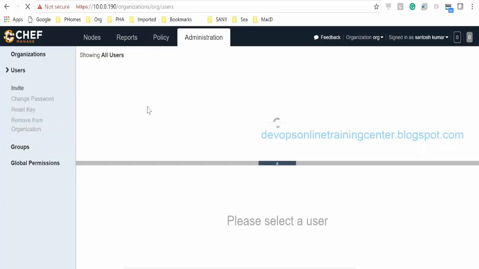Let me see if there is something like permissions. With the default chef I used before, it was having permission. I don't know if something has changed with the latest chef. For that we need to give permission for the user to create roles. This is the first time I'm seeing this error. Permission, they need to create a role.